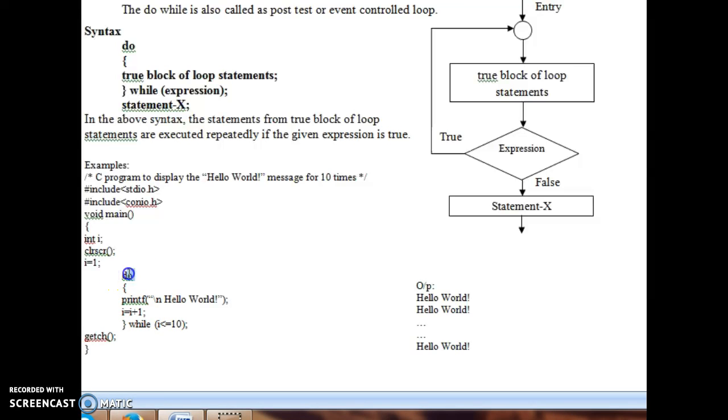So look at this. First control enters here. So first time it will print hello world. So one time it will be printed. So I value is equal to 1. Now I am incrementing the value of I by 1. So now the value of I is 2. Then it will check the condition. Now I is 2, 2 less than or equal to 10, the condition is true. Again it will go back and again print this hello world message. Again I is equal to I plus 1. Now the value of I is 3. So 3 is less than or equal to 10. Again the condition is true. Again it will execute the printf and print hello world.